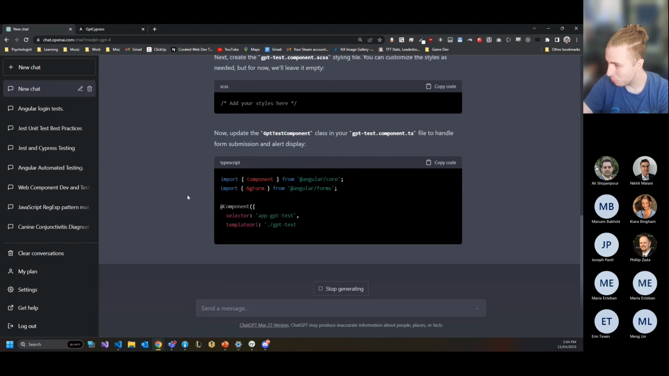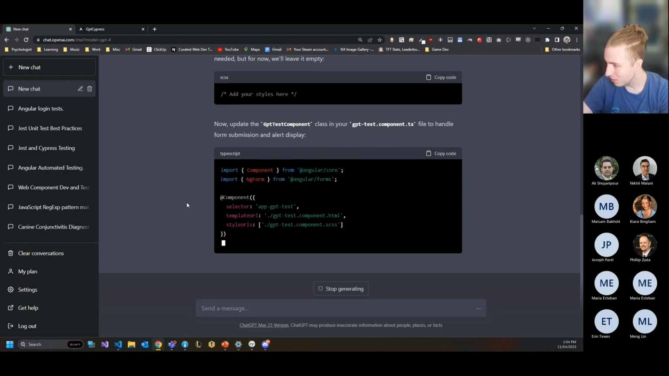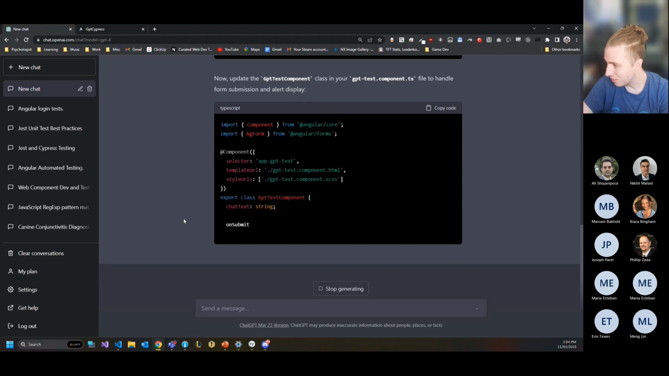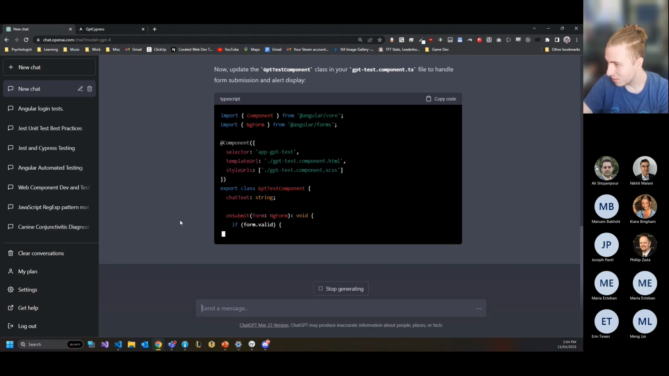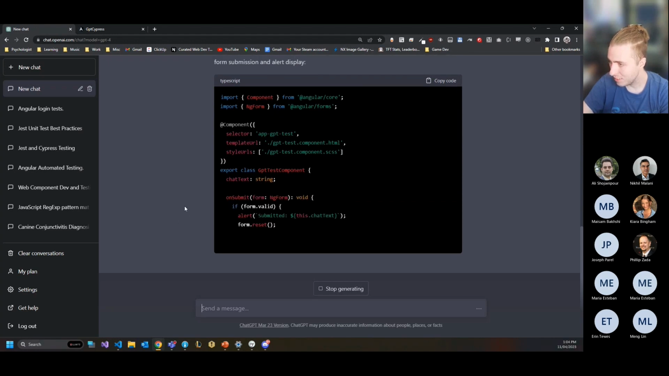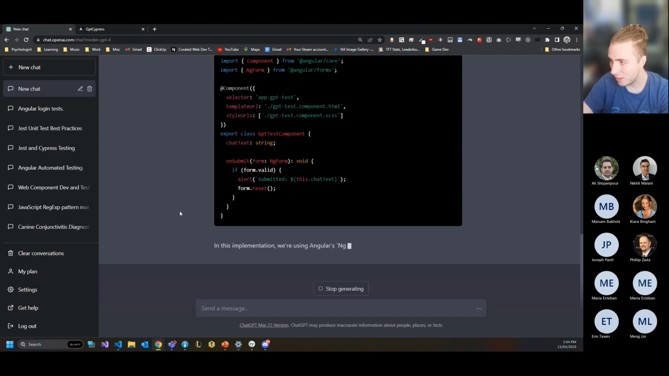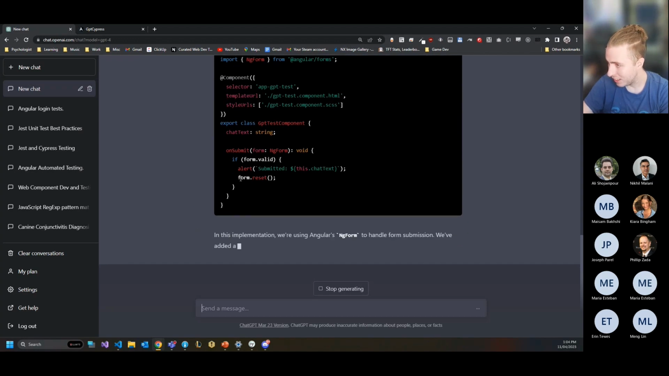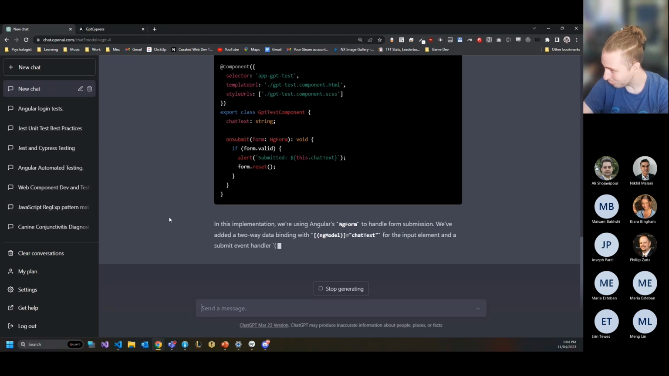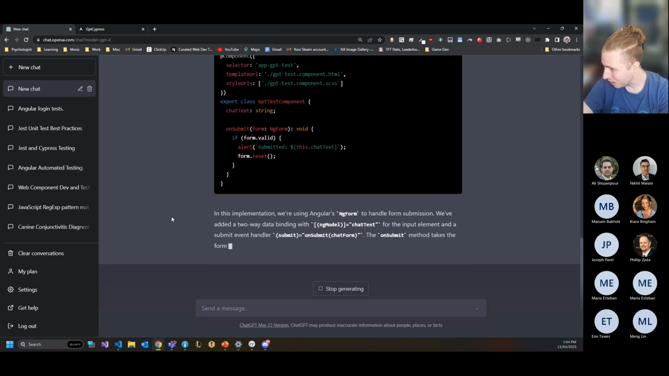Got ngForm, got the component. Got a variable for the chat text, writing out the onSubmit function. It runs the alert based on those comments that I had. And then it sort of describes what it's doing and why it's doing it that way.